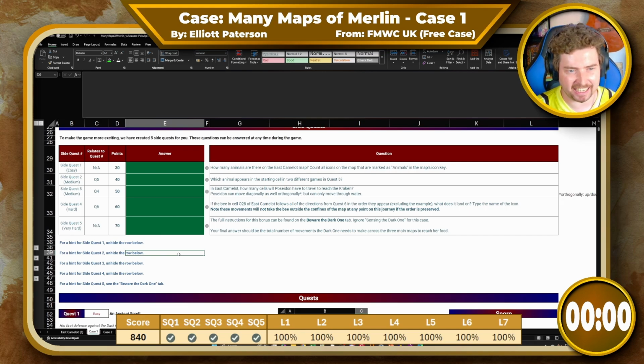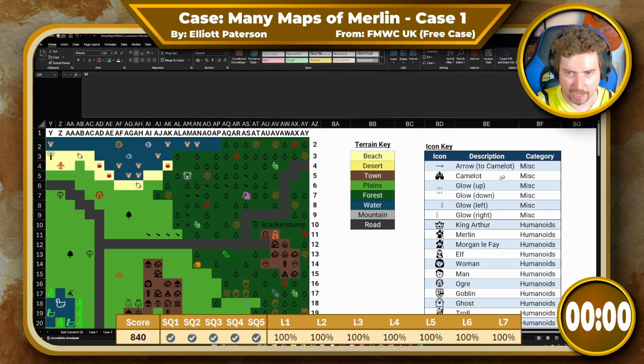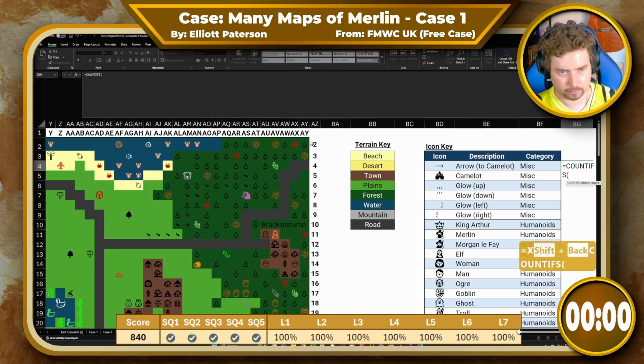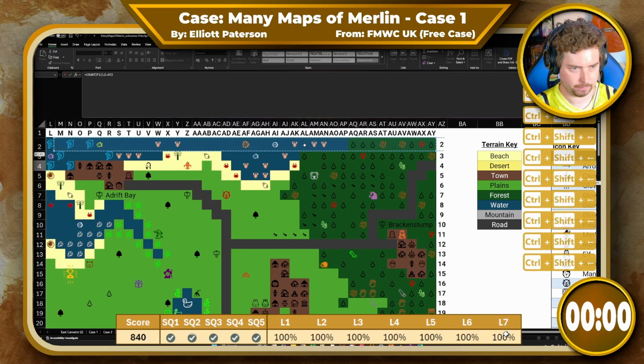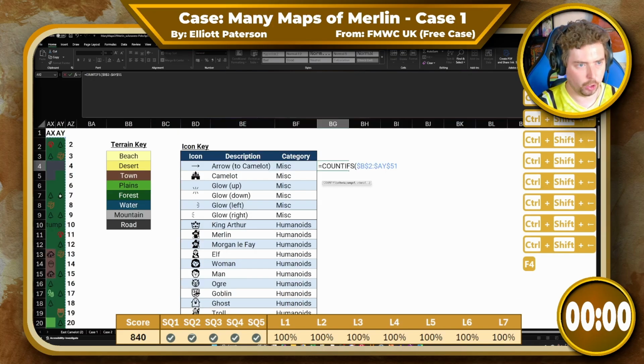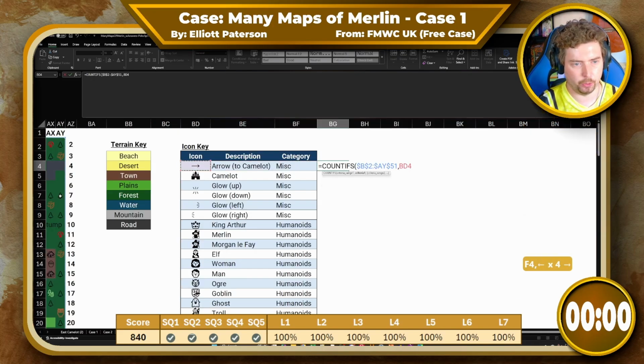Side quest 1 says it's easy. It says how many animals are in the East Camelot map. Count all the icons on the map that are marked as animals in the map's icon key. So let's go to the East Camelot map. We're just going to start with COUNTIF the entire map. Lock that map, and we're going to pull the icon in.